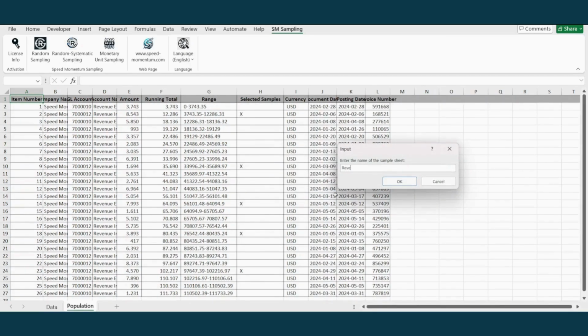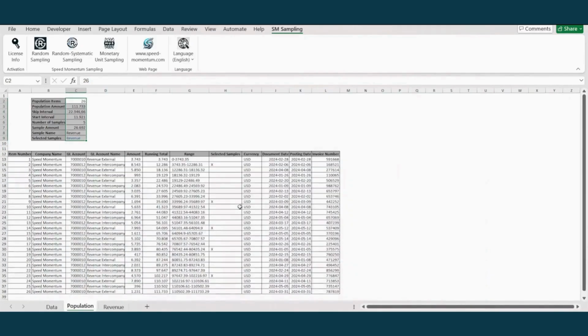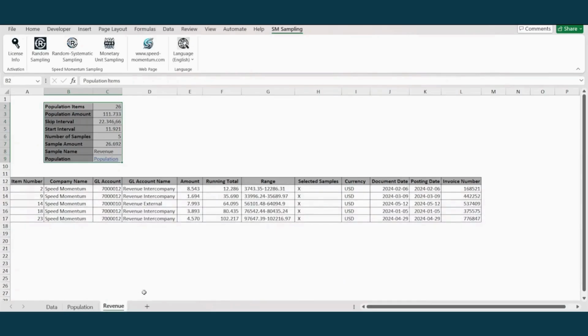Enter the name for the sample sheet, in this example revenue, and click OK. A confirmation message will notify you that the monetary unit sampling is complete. Both the population and sample sheets are protected to prevent modifications by users, ensuring unbiased results.